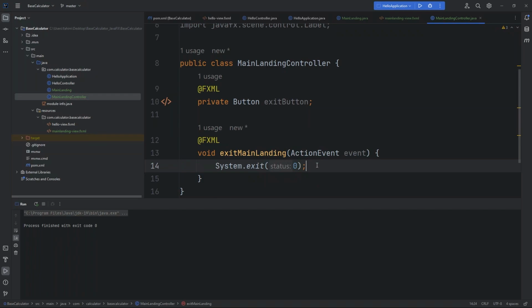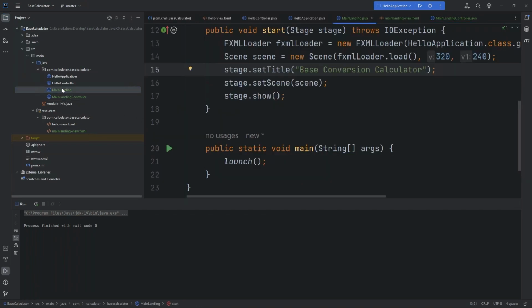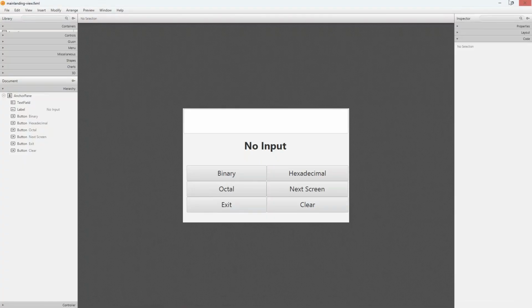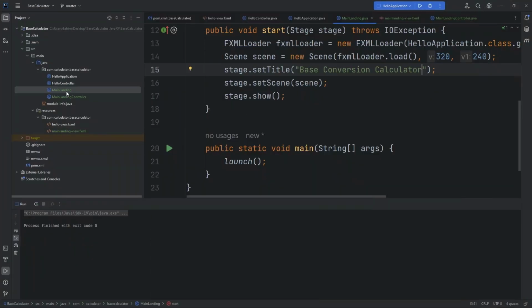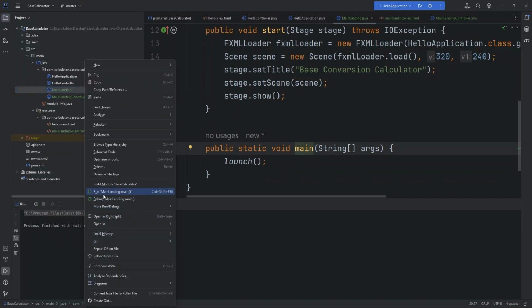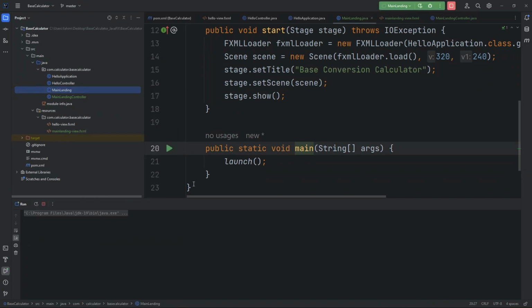System.exit status 0 means it has exited successfully. Now let me check whether it works or not. Simply go to main landing. Whenever I want to open this application from Java, I need to open the main landing, not the controller, because this main class has the main method. Now I can simply right click on it and run main landing.